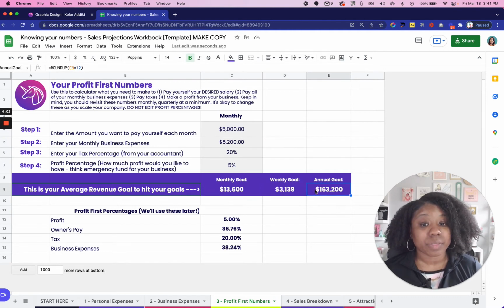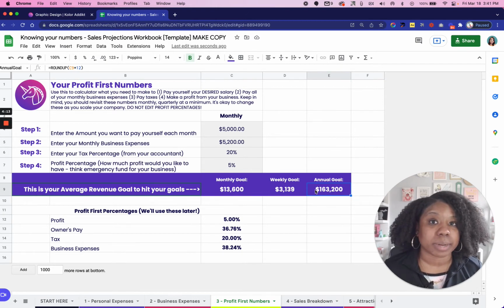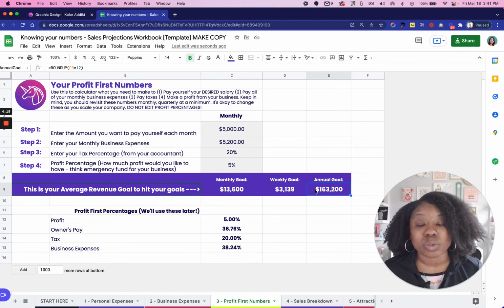So we've got your monthly goal, your weekly goal, and your annual goal. Okay, and we'll use these in the future sheets to help you figure out exactly what it's going to take. This product is really amazing, guys. I think you're going to love it. I use it every single quarter and I revisit it monthly.